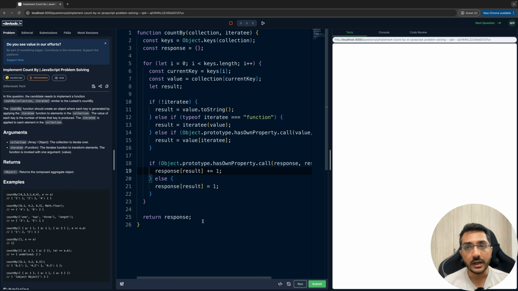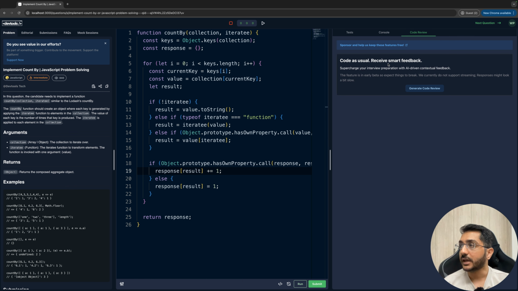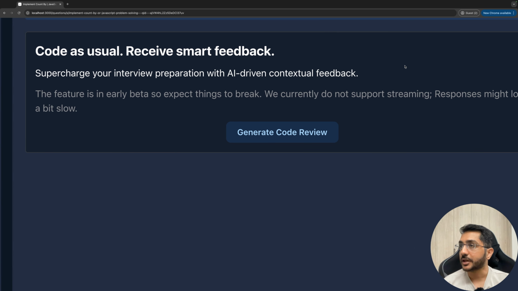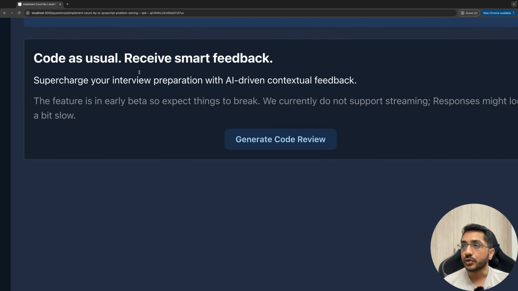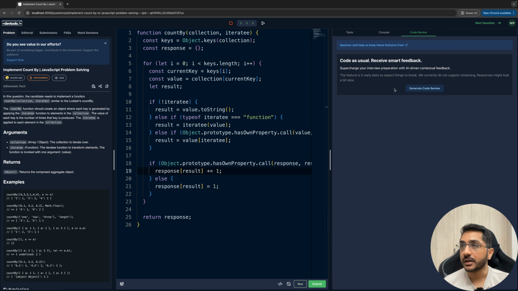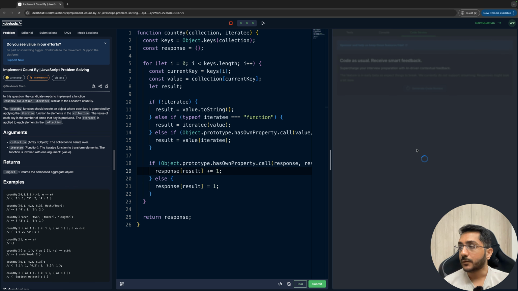Now, in that direction, using AI, I've added a new feature to the platform, a new tab called code review. If we read the description here, it says: code as usual, receive smart feedback, supercharge your interview preparation with AI driven contextual feedback. This is in early beta, so right now things might break. I'm not supporting streaming right now, so it might seem a bit slow, but if I click on generate code review, there will be this loader.